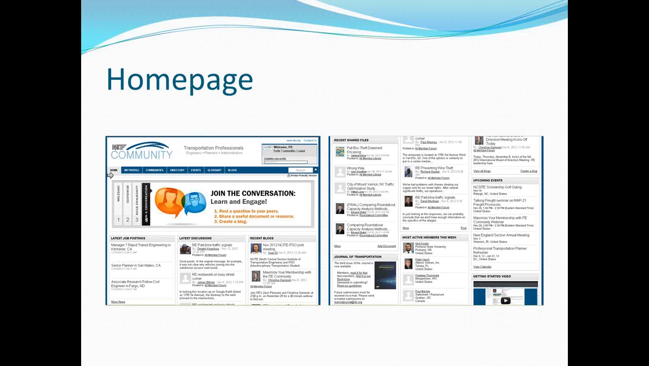Across the top of the screen, you'll see different tabs that basically show you around the different areas of the ITE community website, from your profile, your communities, a directory of all people in ITE, the latest events, a glossary of terms, and the latest blogs.